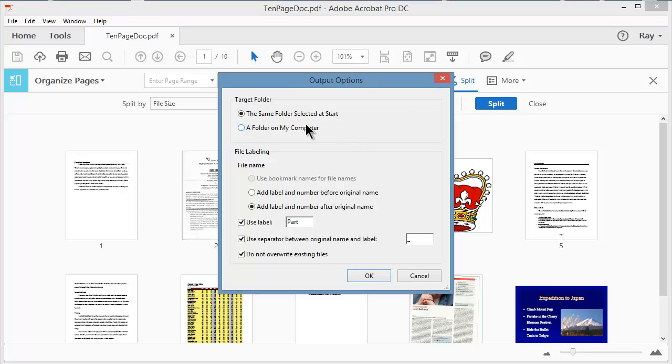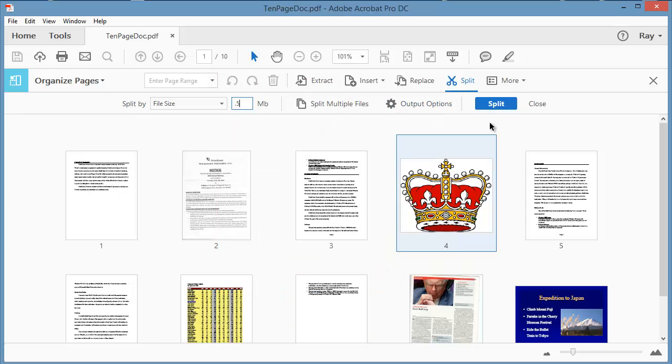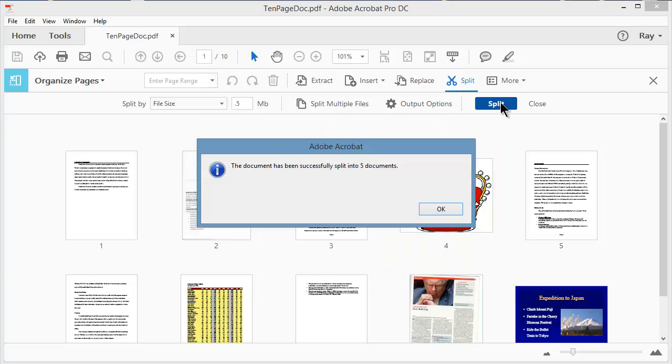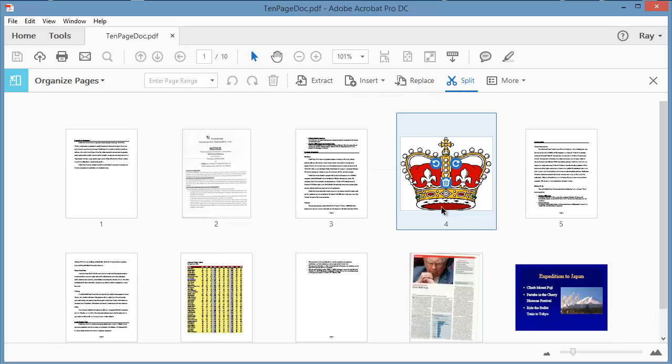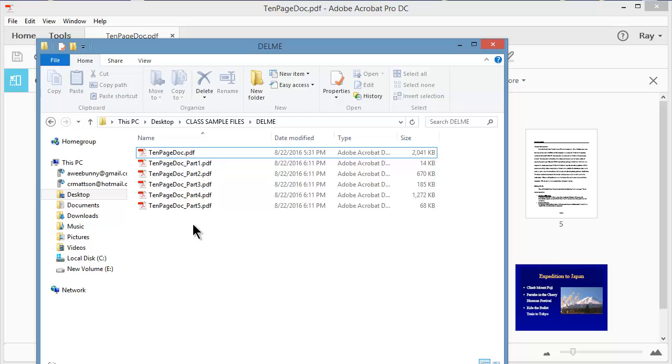And I'm going to leave the same output options as before. I could dump it into a different folder, but everything's just going to be left the same. And I'm going to go ahead and click OK, click on split. And it splits this into 5 documents again. So I'm going to go ahead and click OK, and the documents have been split into half megabyte sizes. So I could go back here and look inside and see what those are.